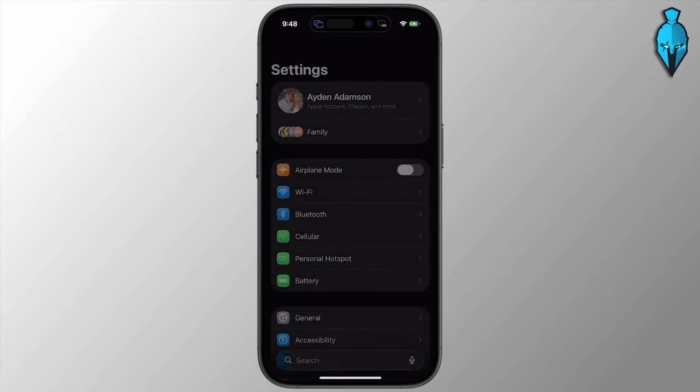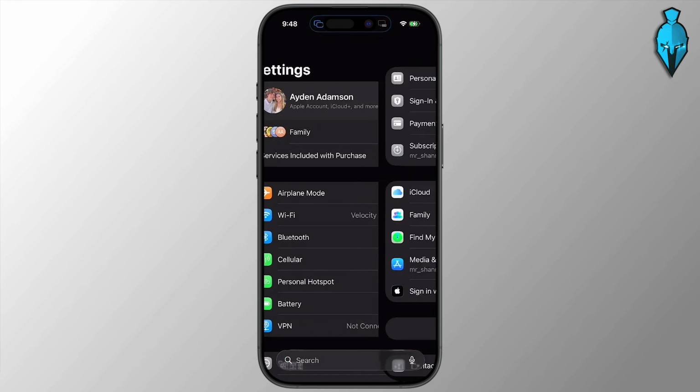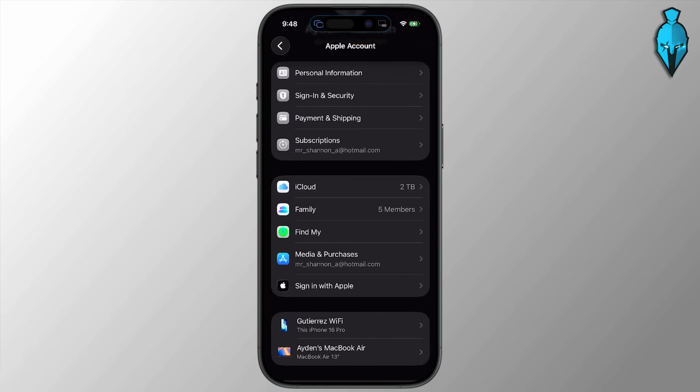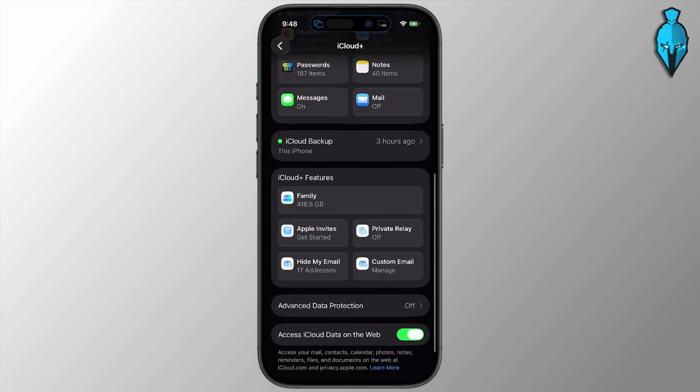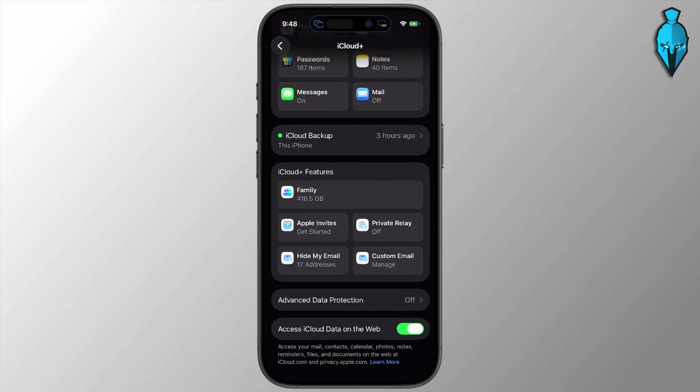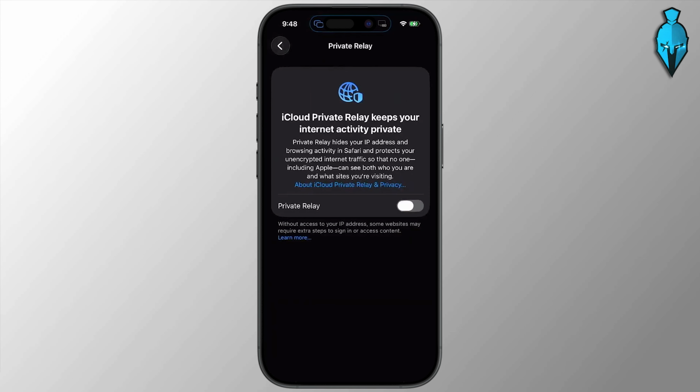So open up your settings on your device and tap your Apple ID up at the very top. From here, scroll down a little bit and you're going to see iCloud on here. Select that. And then scroll down a little bit and you're going to see iCloud Plus features in this section with Private Relay on right here. Go ahead and select Private Relay and you're going to want to turn it off completely. Wait about 60 seconds like mine currently is and then turn it back on.